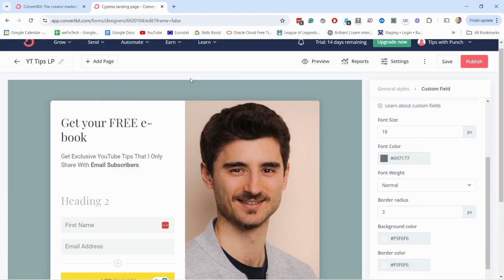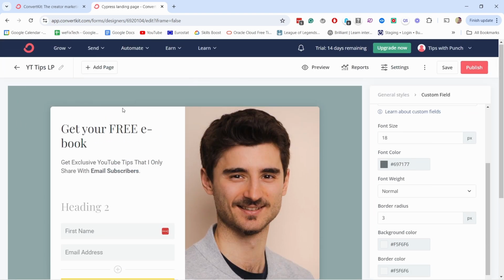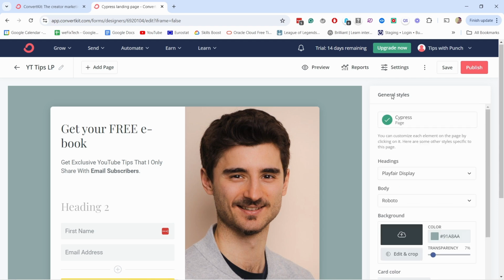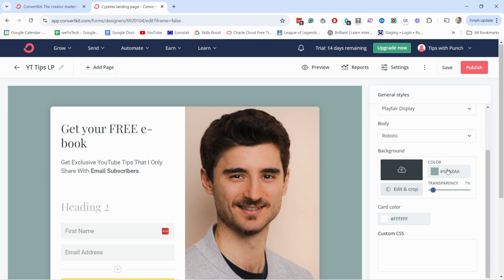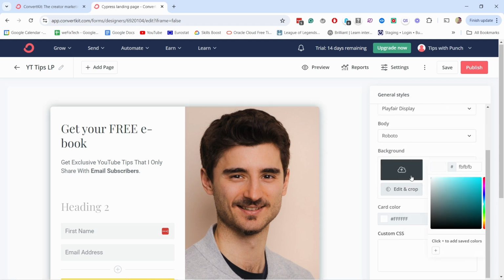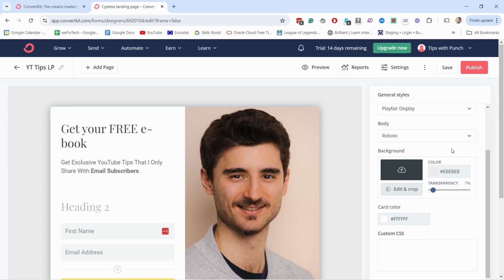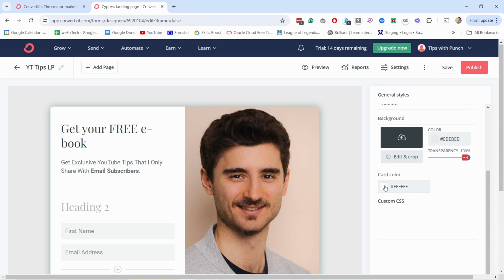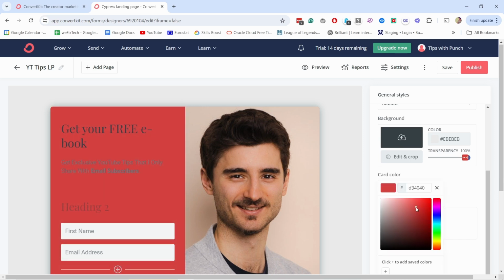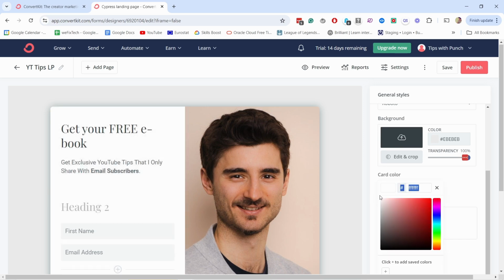Okay, everything else looks great except the background. I'm not happy with that. So here on the right, you have general styles. If you click on it, you can change not only the background. So let's do that first. I can change it to white or maybe a bit grayish like that. Yeah, looks great. The transparency like this. And then I can also update the card color. So this is called the card and you could update it to something else. But honestly, the white works really well for me.